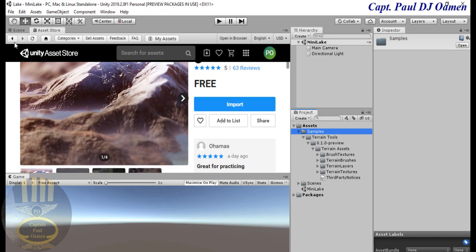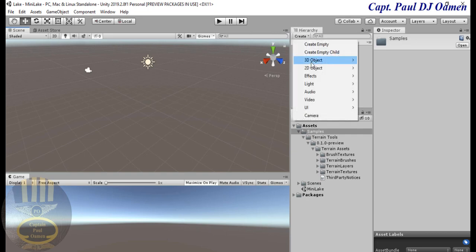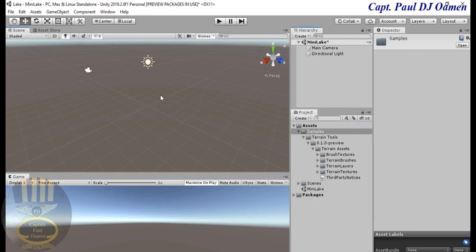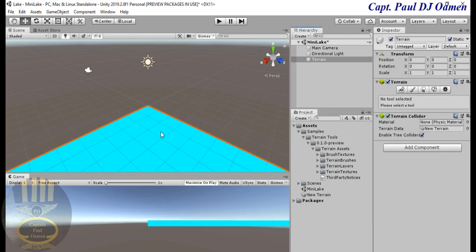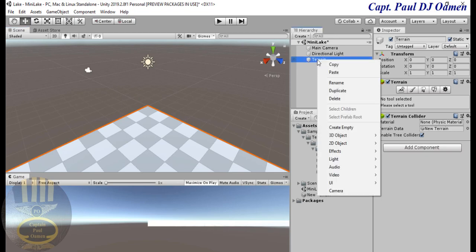So I'm going to get out of this Asset Store. Let's go back to my terrain. You see, I can always come straight to the hierarchy here, select Create, and let's go straight to 3D Object and select Terrain. Okay, and right there you should be able to see my terrain right now. That's my terrain, but I don't want to do that. Instead, I'm going to go straight to Window. I'm going to get rid of this. Let's just delete that. Right click and get rid of it.